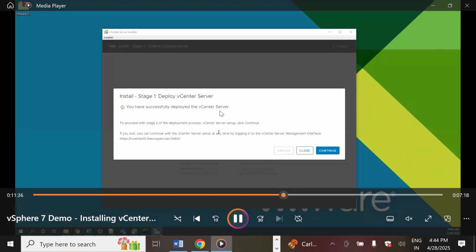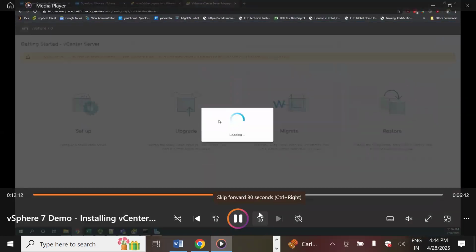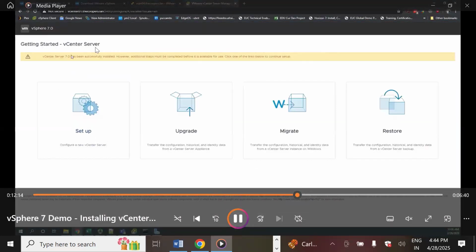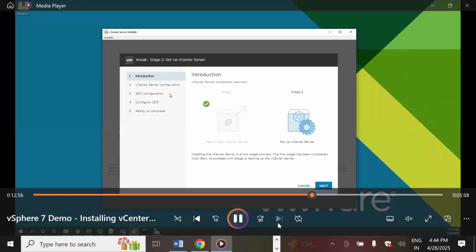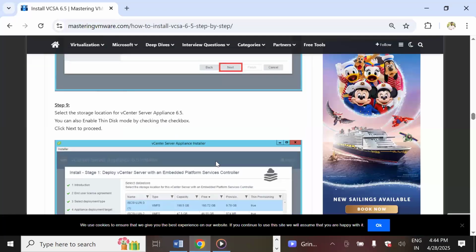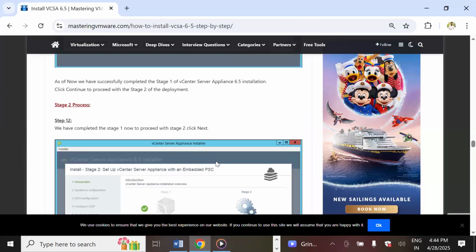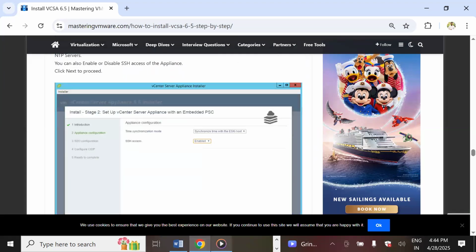See, stage 1 completed. Then go to next, continue. And you will get this option. So here, what we are going to do is set up. We need to configure the vCenter. So just click on setup. Then you will get this option as per the screenshots of the link which we have shown already. Come here. We are here now. We will go to this page.